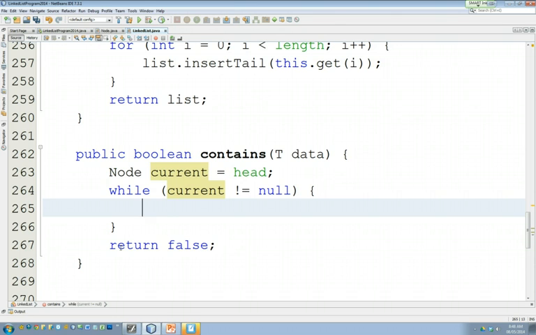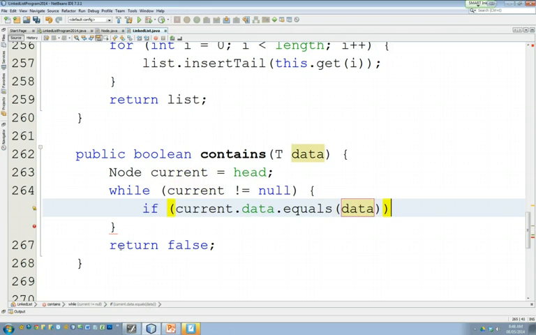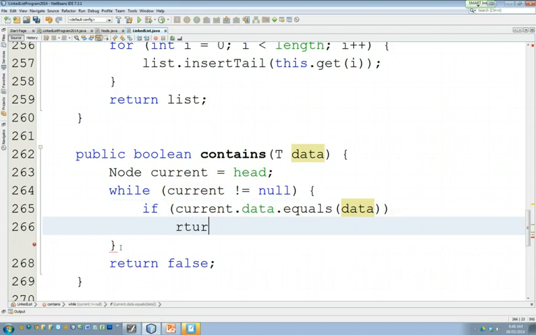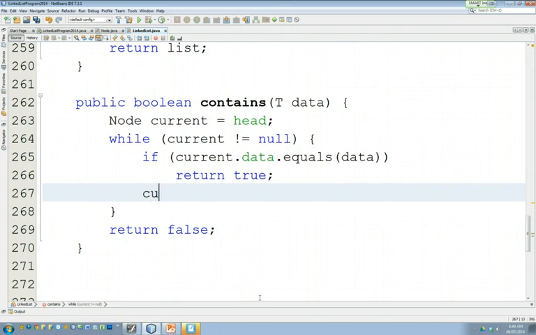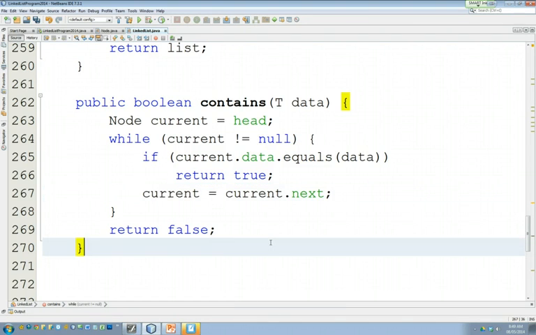All we now need to do inside the while loop is say, well, if current.data.equals the data passed to it, if that's true, return true. That means we found it. But we have to have one more line inside the while loop. We have to advance current to the next node by saying current equals current.next. Okay, so that will create a link to the next node to keep moving current along.